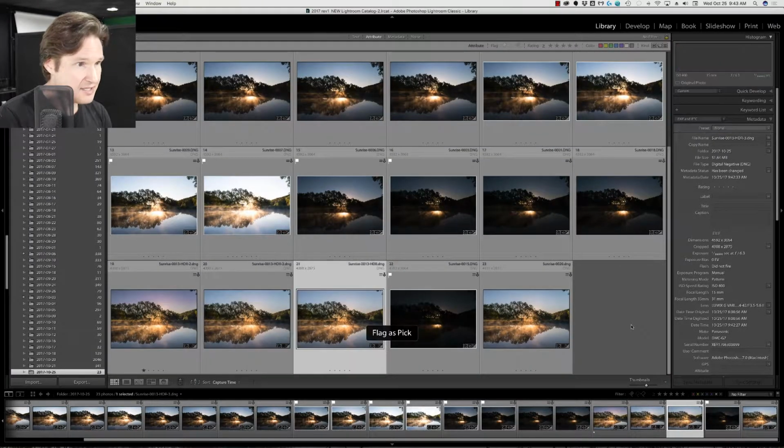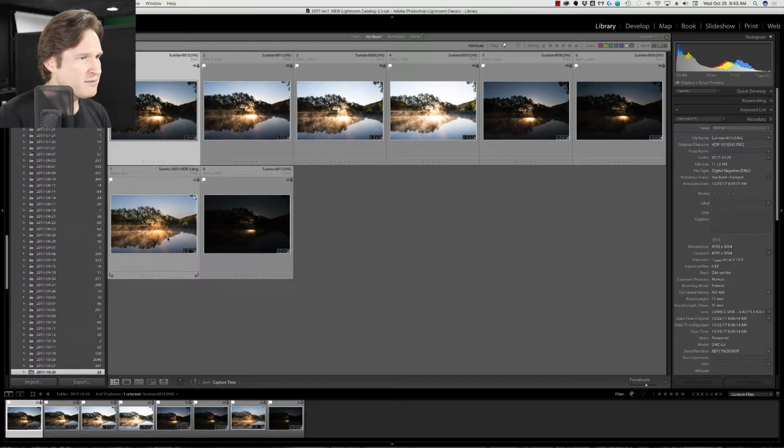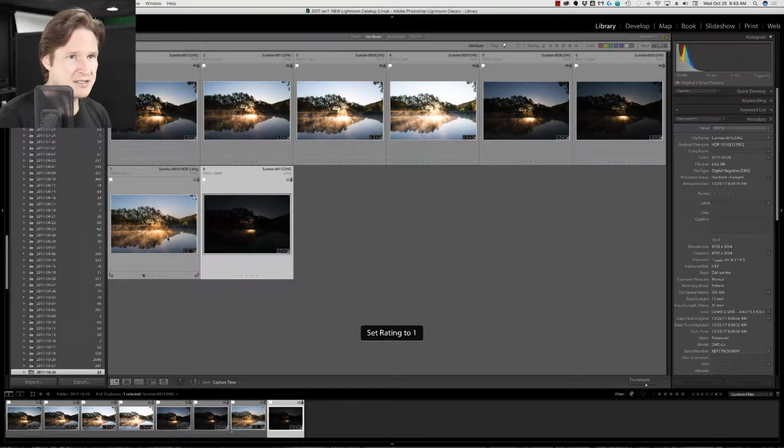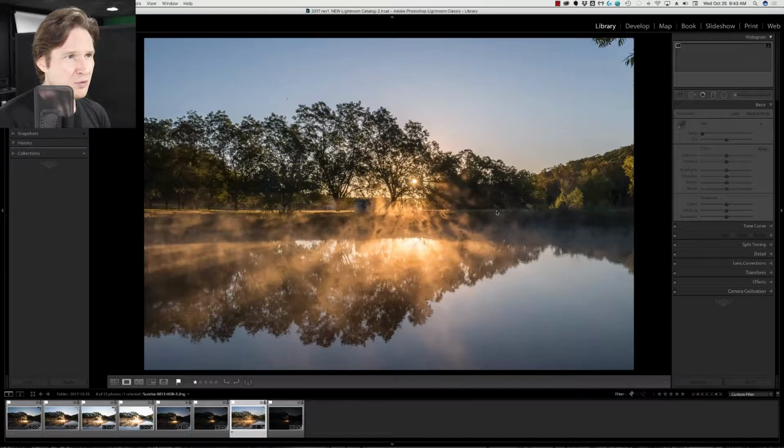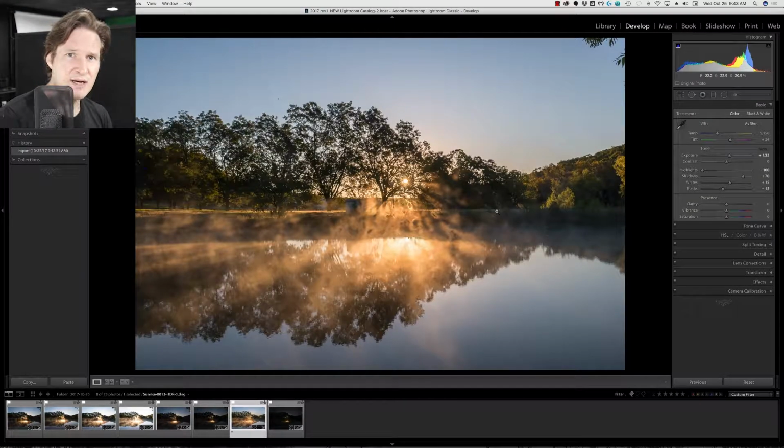I'm going to go ahead and give that a flag as well, so I can filter it down, and I'm going to give it a 1 star on top of that, just for fun. So now, I've done HDR in Lightroom before, and that's what I'm most familiar with. I know that Photoshop has had this feature for a long time. Once I got started using Lightroom, if I could do it in Lightroom, then it was all part of the same workflow.